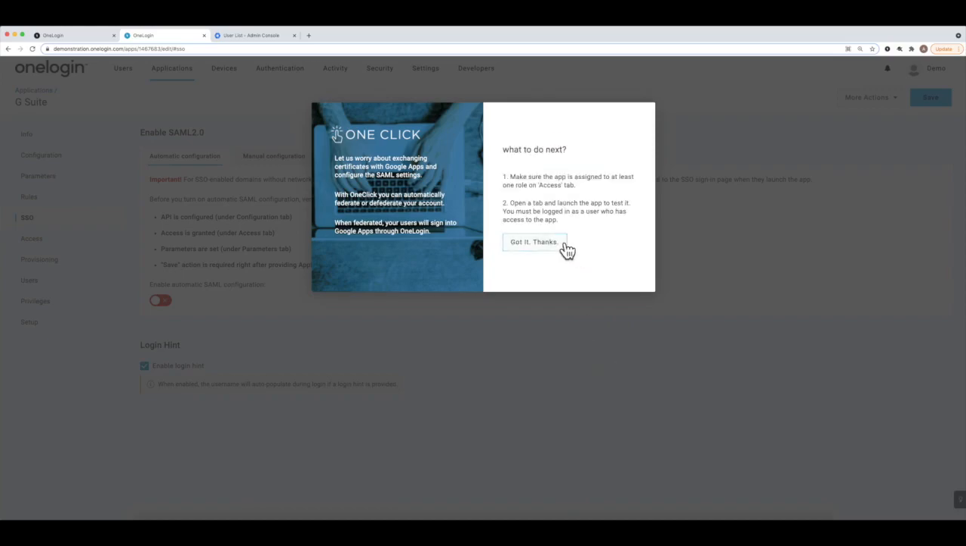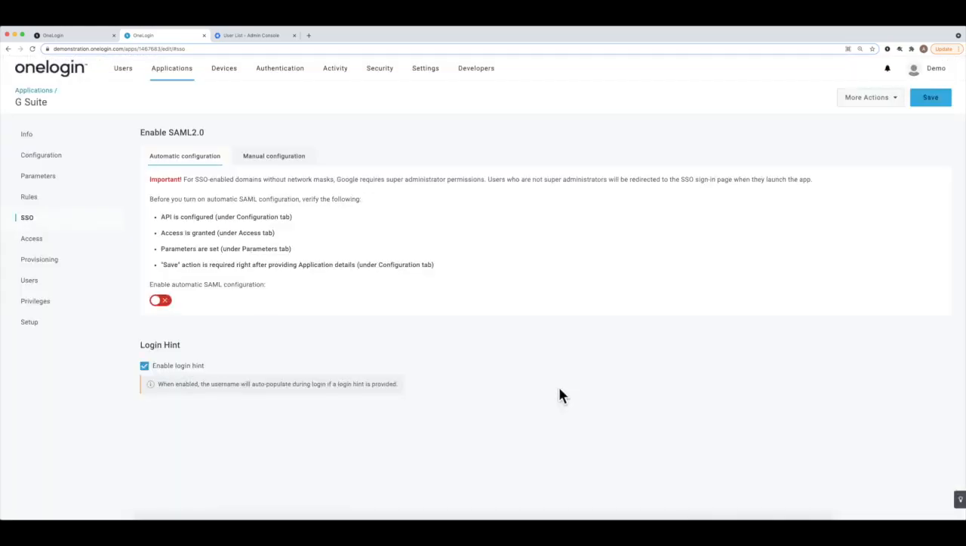Ta-da! Make sure everybody has access. I already did that. I assigned the role. My user is assigned to the role. We're good there. Sometimes this doesn't want to go away, so I'm just going to click away and refresh this page. And voila. I've enabled SAML configuration.